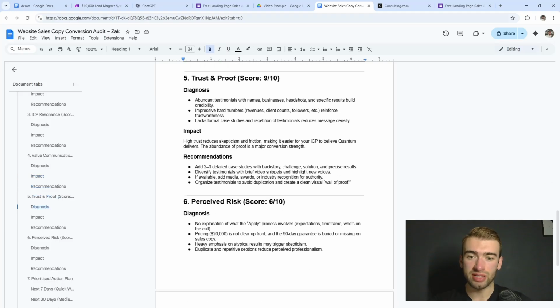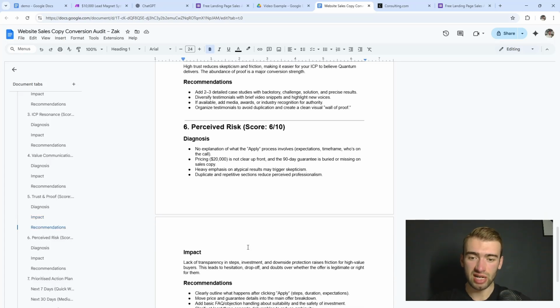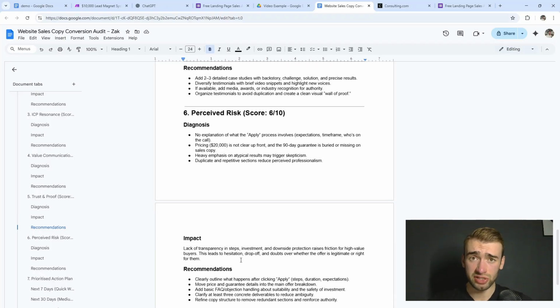And then if we come down into the perceived risk, it gives it a 6 out of 10. There's no explanation of what actually happens after they click apply. And also the pricing is not clear up front, so the prospects don't actually know what they're getting themselves into. And it gives some recommendations here again. So lack of transparency in the steps, which could cause doubt when people actually go to sign up. And then once again, it recommends some action steps you can actually take to improve that.